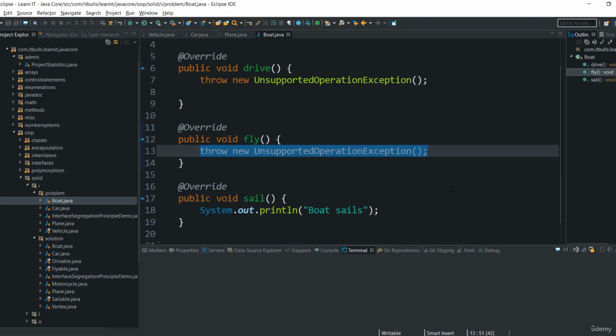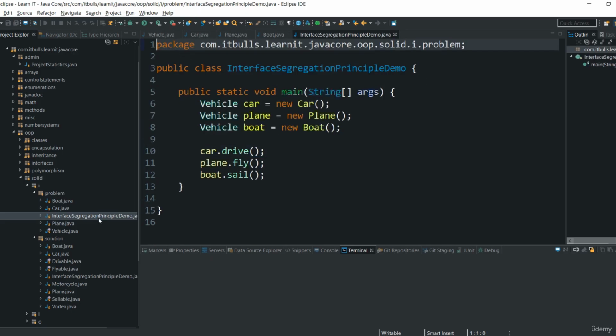How do I have to implement the fly method for Boat? But by the time you understand this, a lot of other classes already use the Vehicle type as the main abstraction to interact with this group of objects. This is a violation of the interface segregation principle. What is the recommended way to fix this?